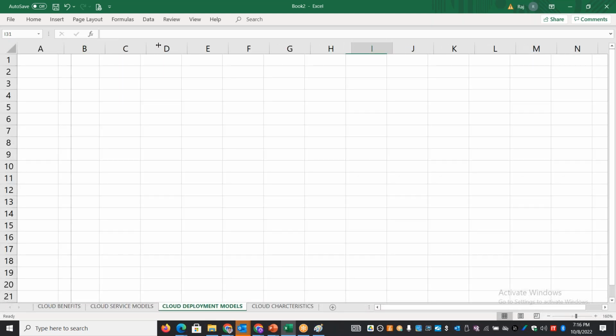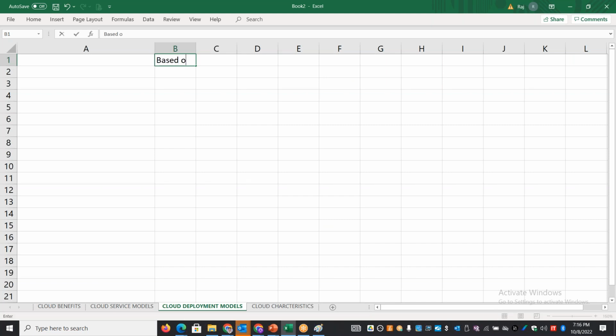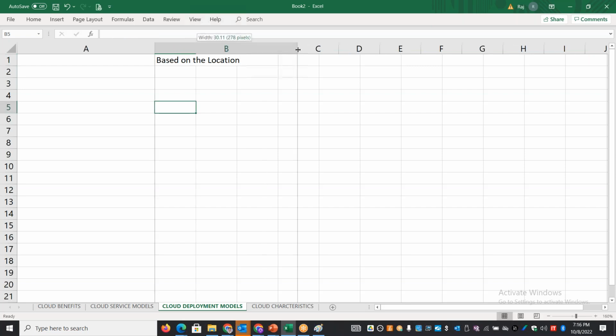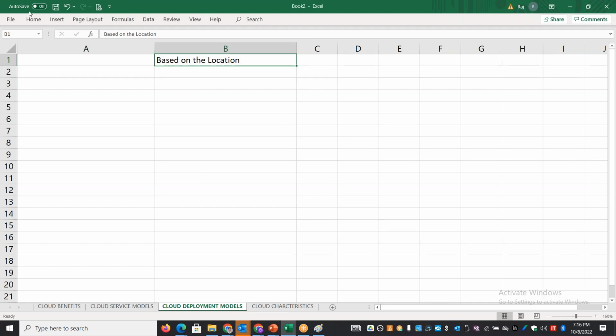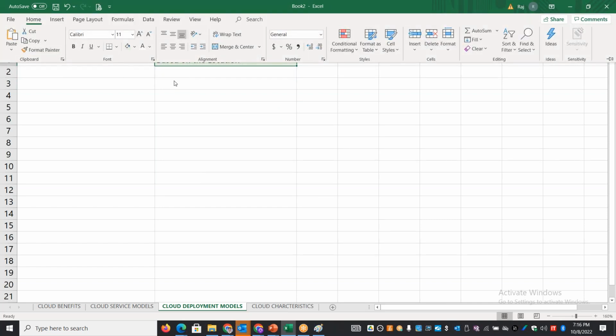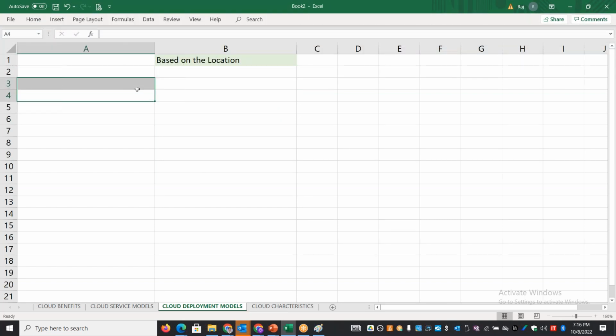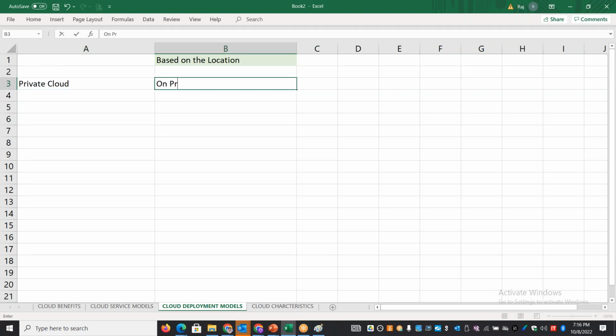Okay, based on the location, we'll have this deployment model. So if you want to have your own cloud kind of setup, or if you want to experience the cloud in your own data center, that is called a private cloud. So in your on premises, you can purchase the cloud products and you can deploy it in your own data center. I'll explain it in a little more detail.